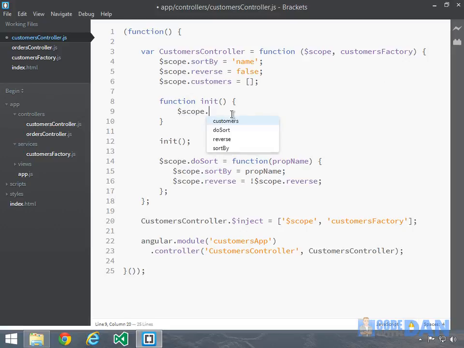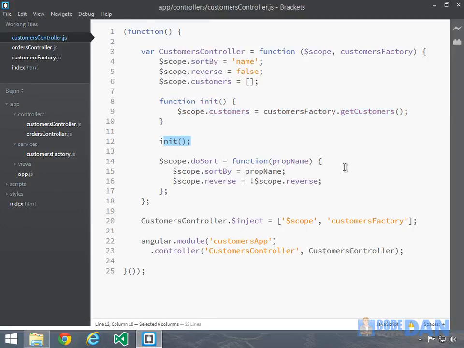So we could say $scope.customers. And from here, we can say customersFactory dot, and now we can do getCustomers. Now, as mentioned, this is currently a synchronous call, but that'll get the job done for now. So that'll assign the customers in when we call the init. And now none of that information or logic is found anywhere in the controller. We're just going to reuse this factory to make it happen.